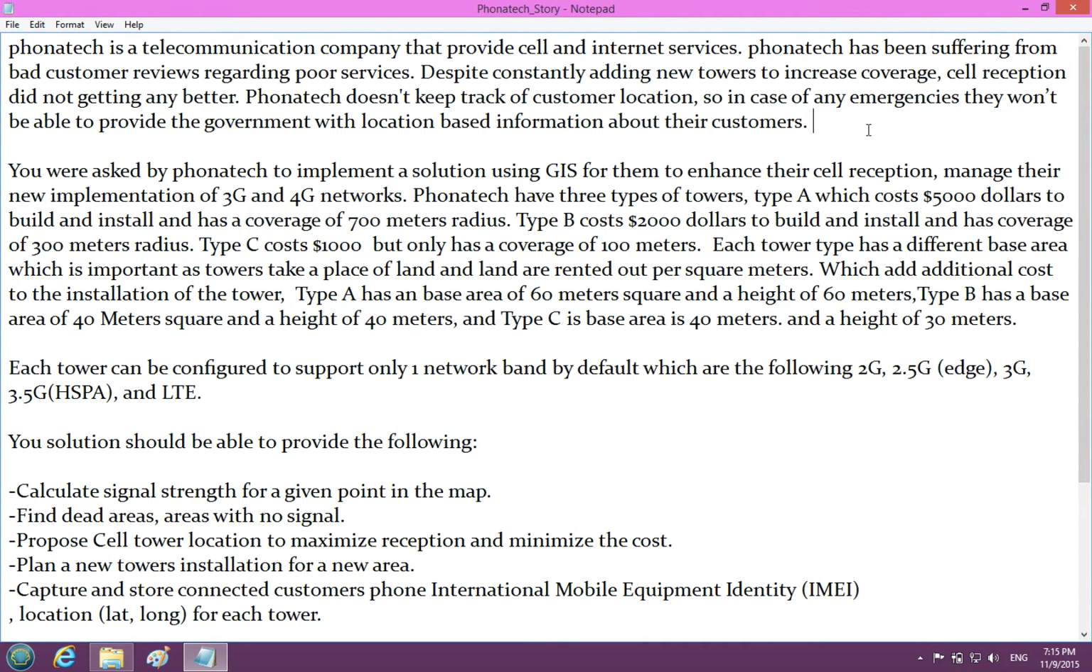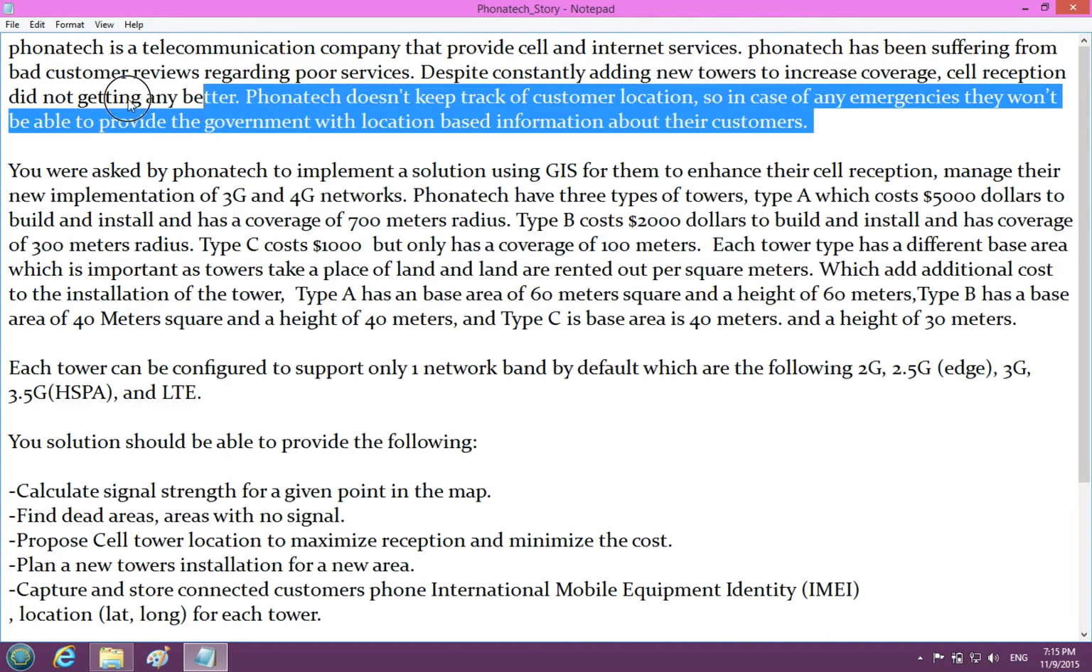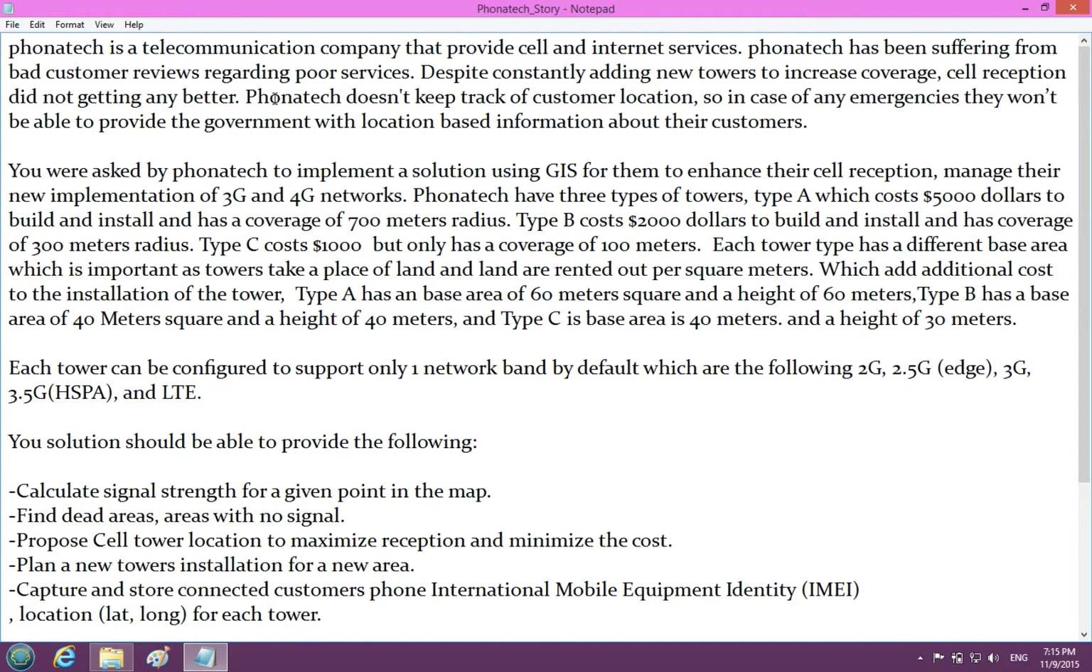So they want to solve this problem. We always look at things from a high bird's eye view to solve a problem. So this is the problem they're facing, right? They have bad reception, their towers are not placed properly. And the second problem is they don't store this customer information. So even if they have towers and good reception, they don't know where their customers are at.